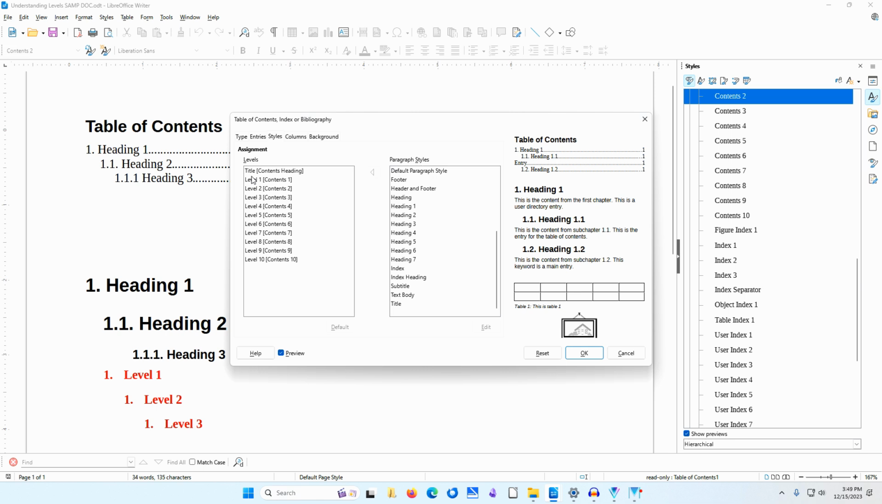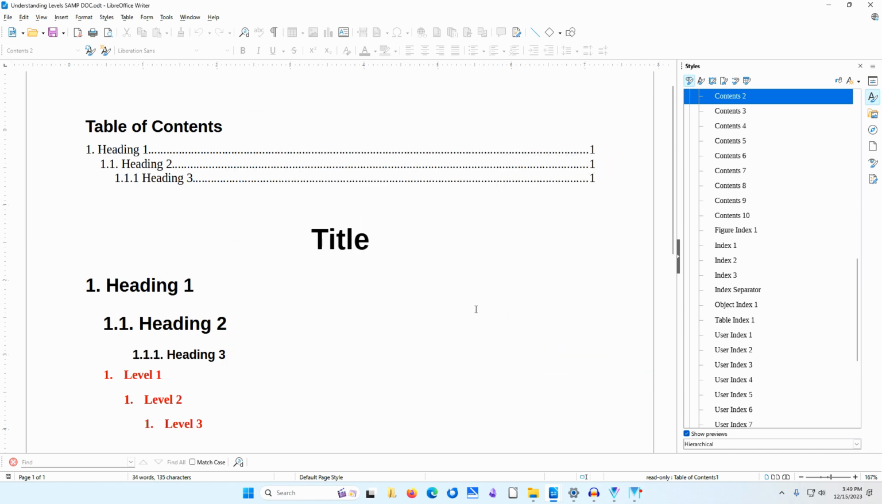This is the title of the table of contents, not the title of the document text. Contents heading appears in brackets beside title. This means that the title uses the contents heading paragraph style. Similarly, Level 1 is followed by Contents 1. Level 2 is followed by Contents 2, and so forth through Level 10. I'll click Cancel to close this dialog.